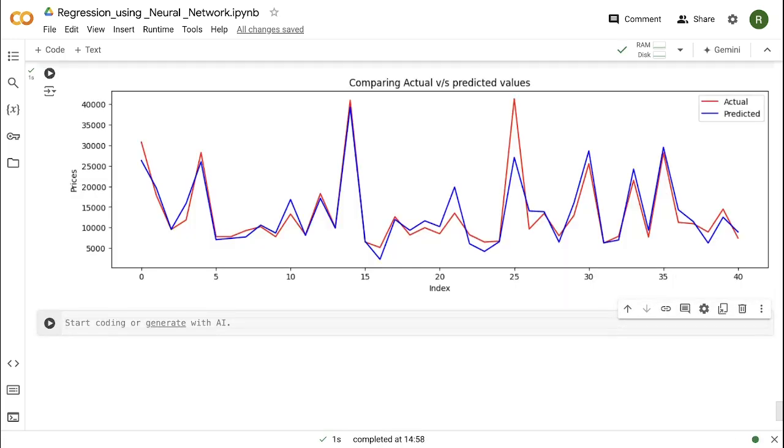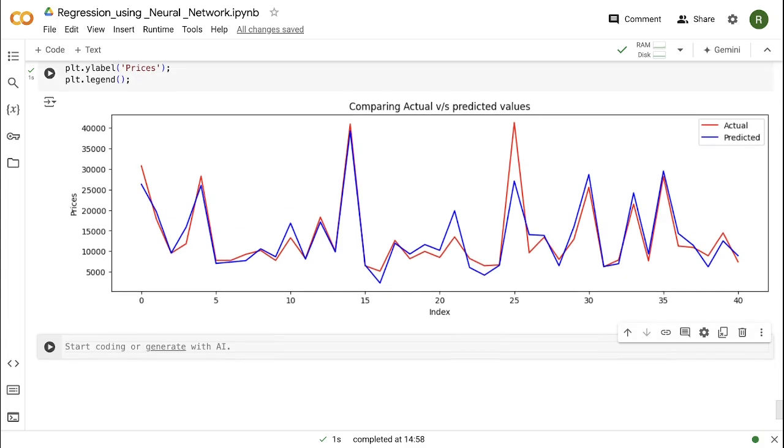So as you can see, this blue line represents your predicted values and the red line represents your actual values. So in some places this blue line overlaps the red line, which means in some places the predicted values are very close to the actual ones, and somewhere there are slight differences, but overall you can see that the predicted values are very close to the actual ones. So this is how you can perform a regression task using a neural network.